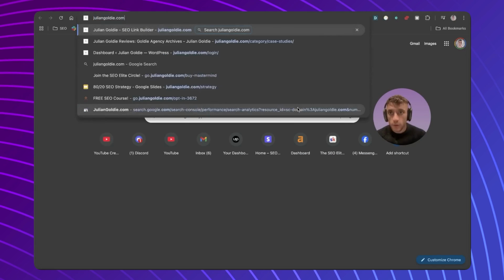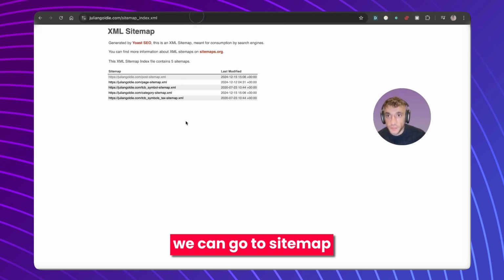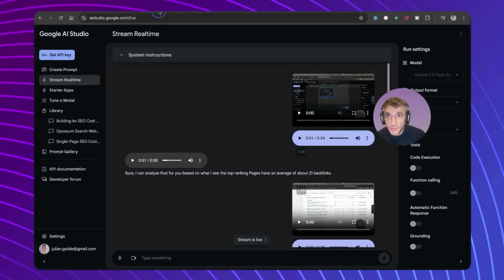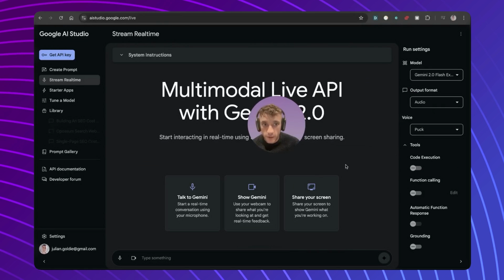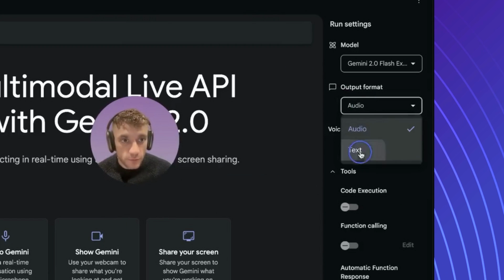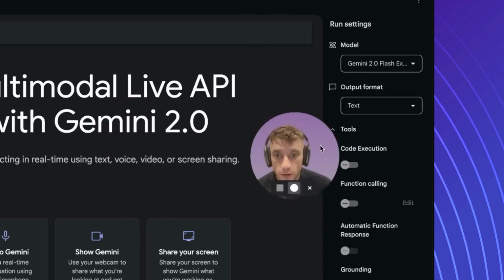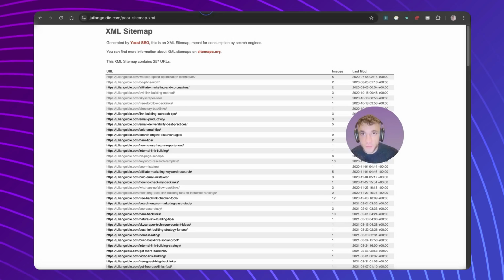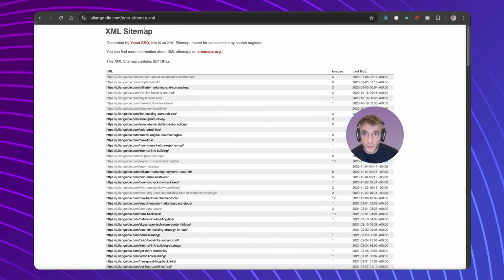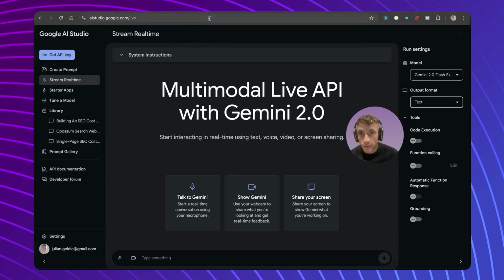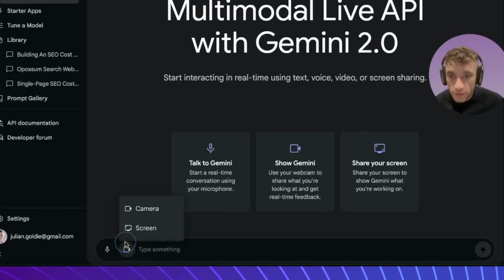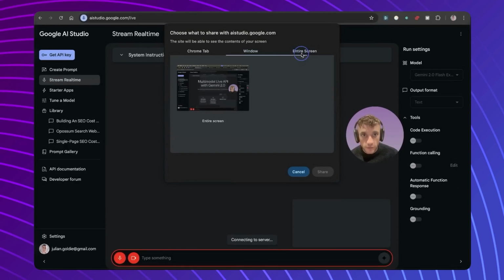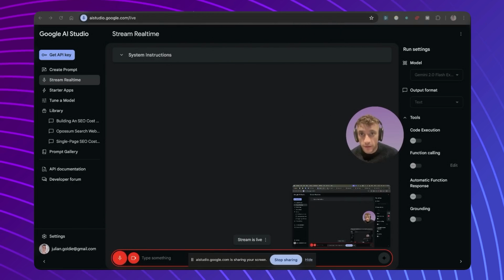So, for example, what we could do is go to a sitemap like so, and inside the stream real-time option, I'm just going to start a new chat here. So let's refresh the page. And then I'm going to change the output format to text, right? The reason for that is that I want to take my screen recordings, but I don't want to get the audio back. I actually want to get text back, because I'll show you exactly why in a second. So for example, if I click on share screen like so, we'll go to entire screen, hit share.